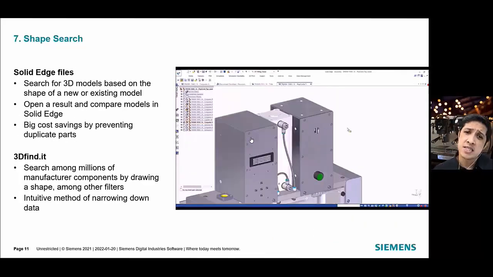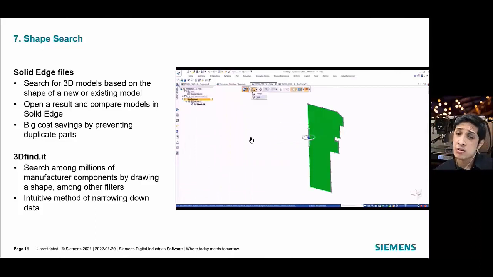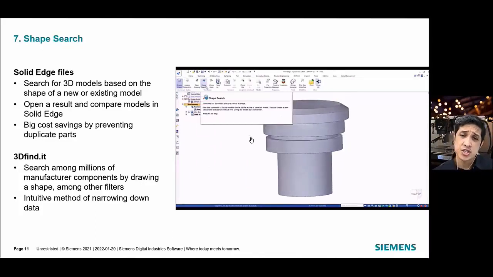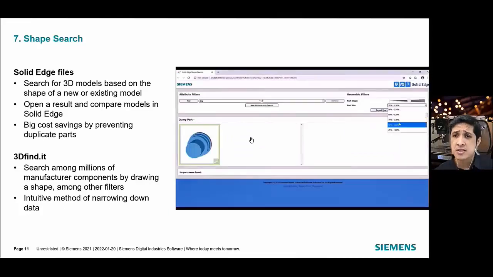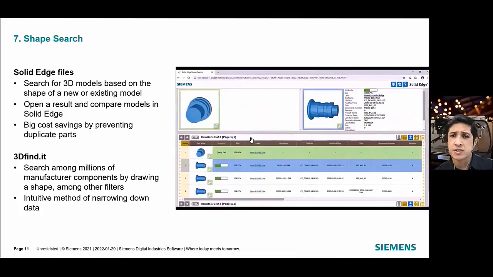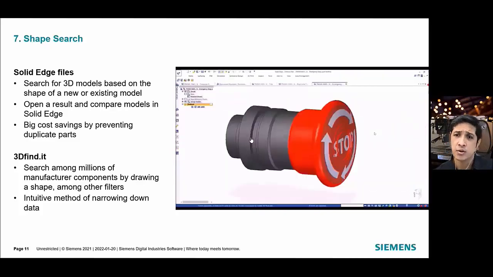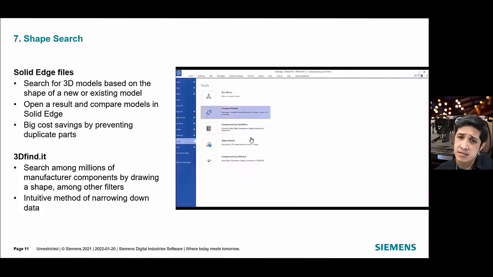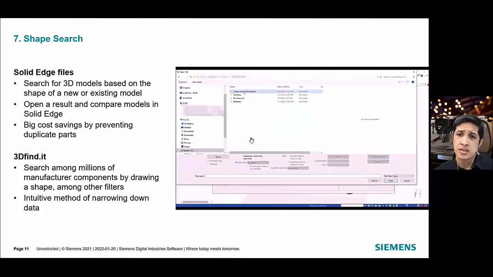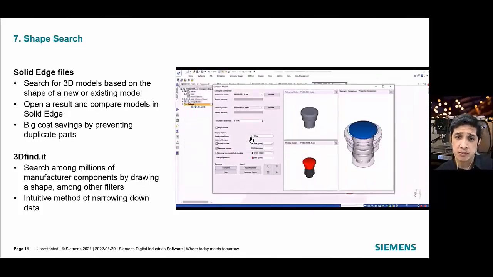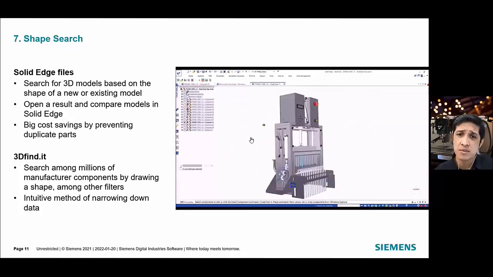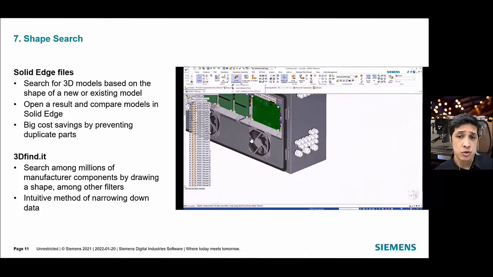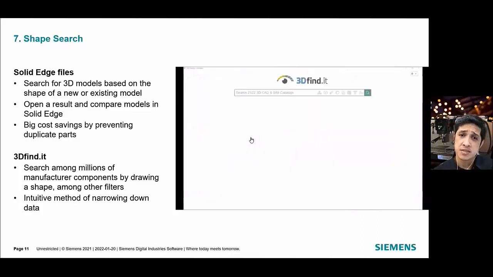Number 7 is another recent development, and it's called Shape Search. Shape Search can be found in 2 Solid Edge tools. The first is where you might be looking for a particular component that you already have in your library, but you just don't know where to find it. Instead of using keywords, you can either open a geometrically similar model or actually create a model with a similar shape, and Shape Search will look and find these similar items.